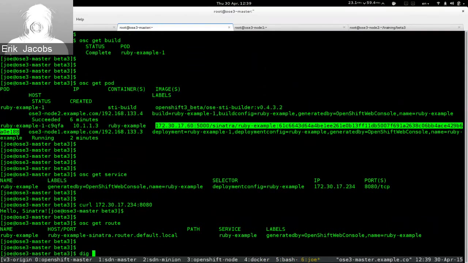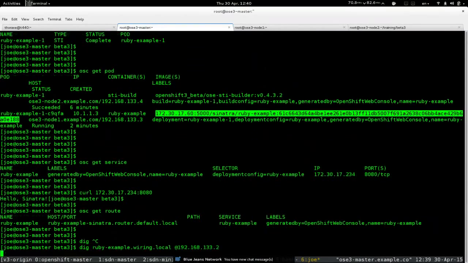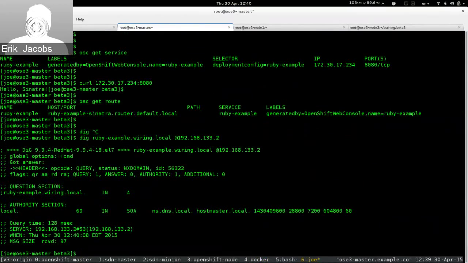So if I do a dig for ruby example, I think this is right, wiring local at 192.168.1.3.2. Nope, I think I made a mistake.